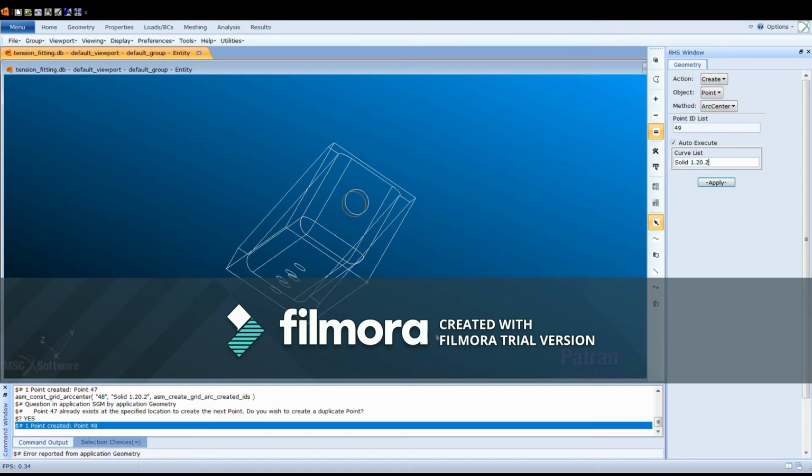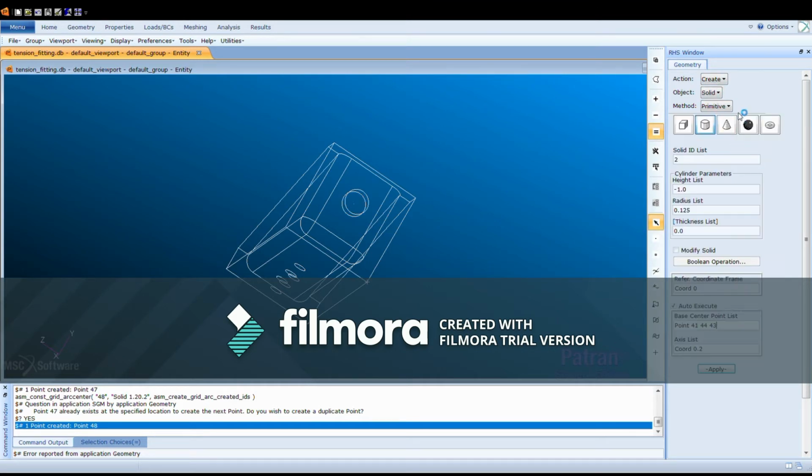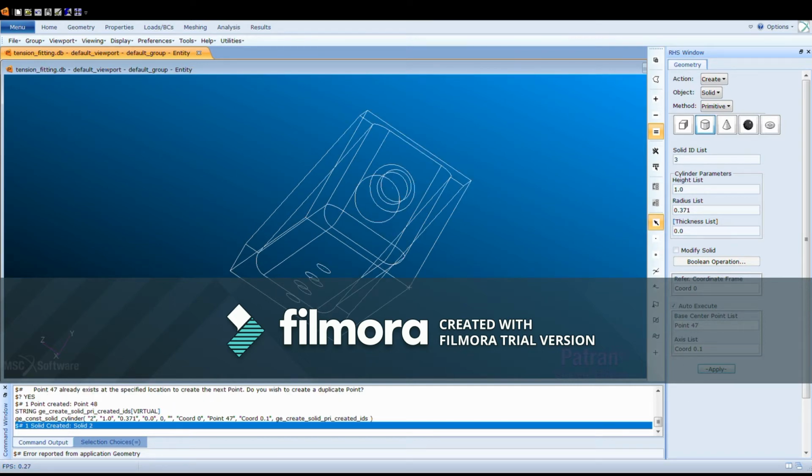Then we're going to Geometry, create solid primitive, and select the cylinder icon. Then we're going to enter 1.0 for height list, and 0.371 for radius list. Then we're going to click on point in the center of the large hole, and enter coordinate 0, 0, 1. Then we're going to click apply, and finally select smooth shaded icon.